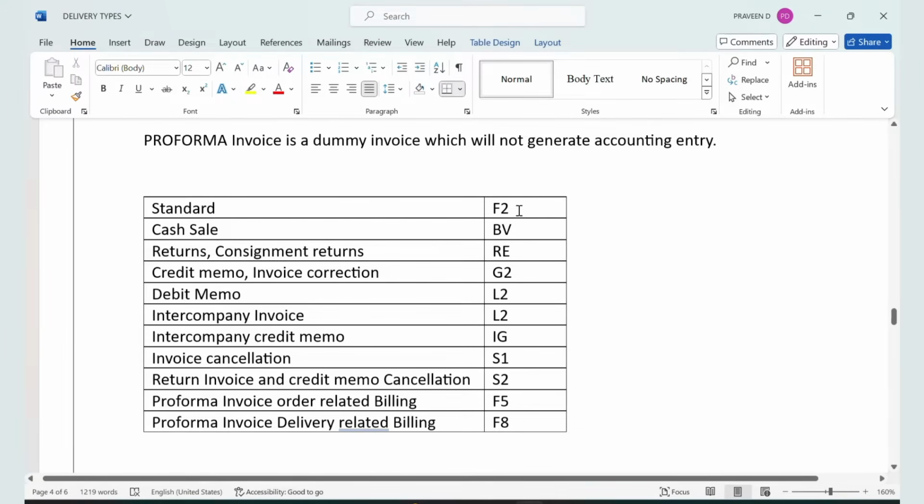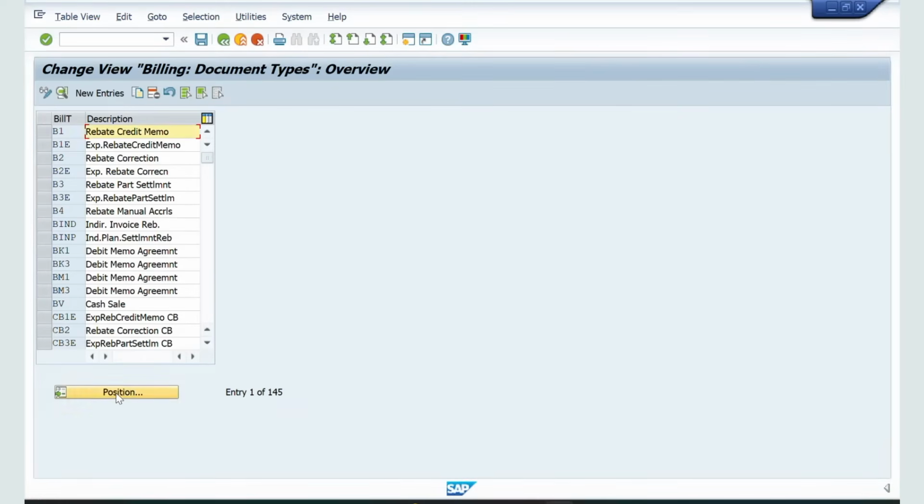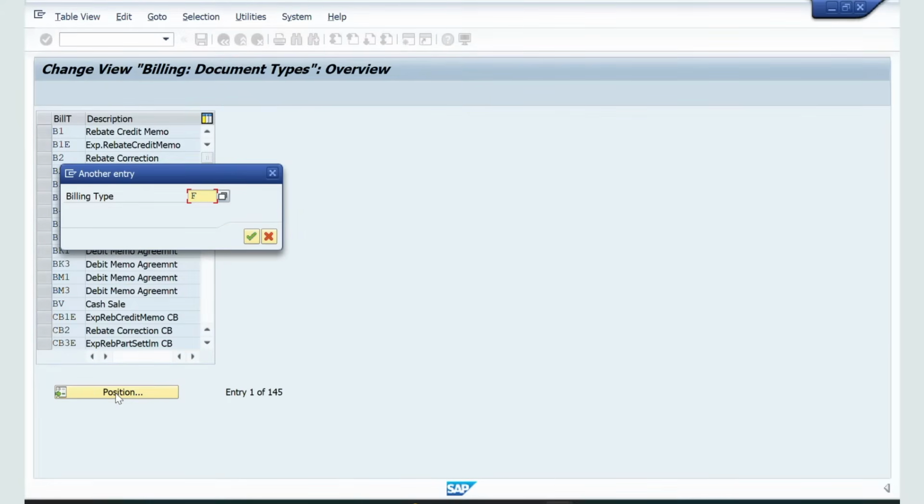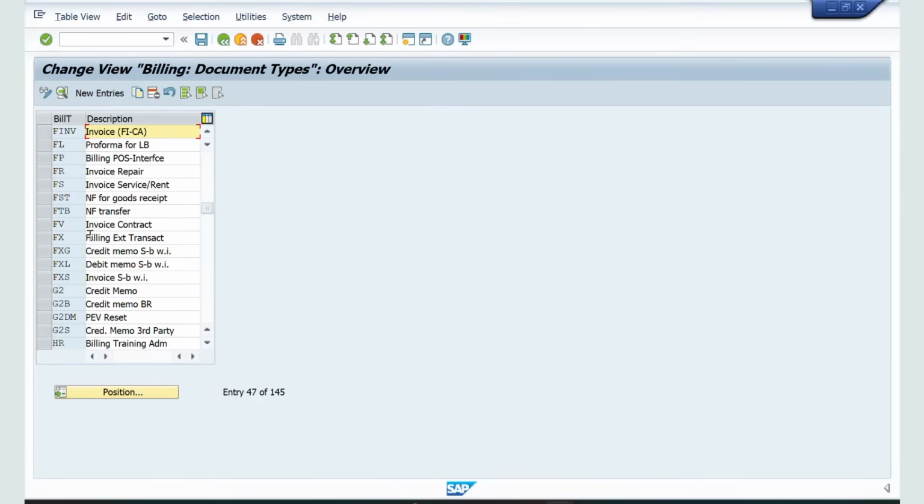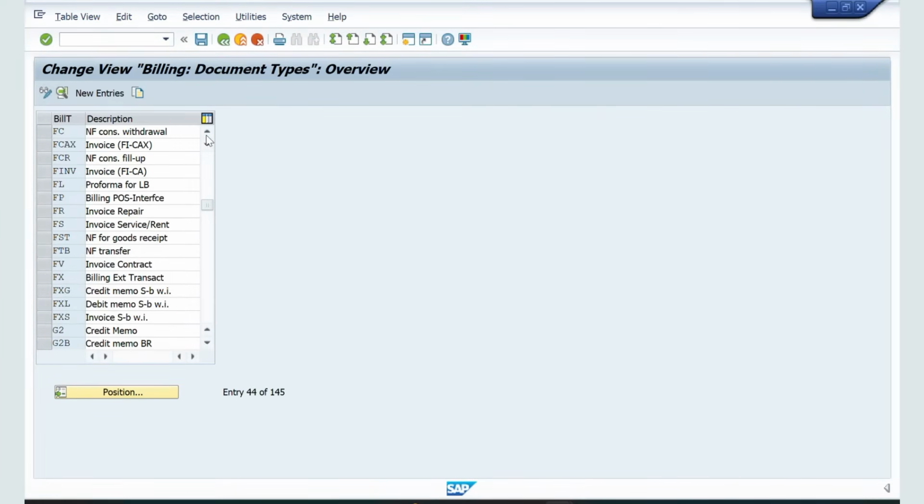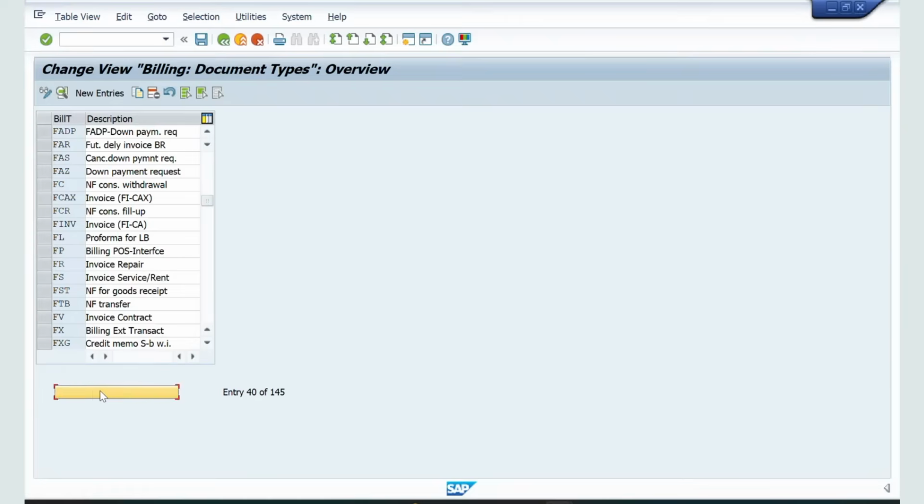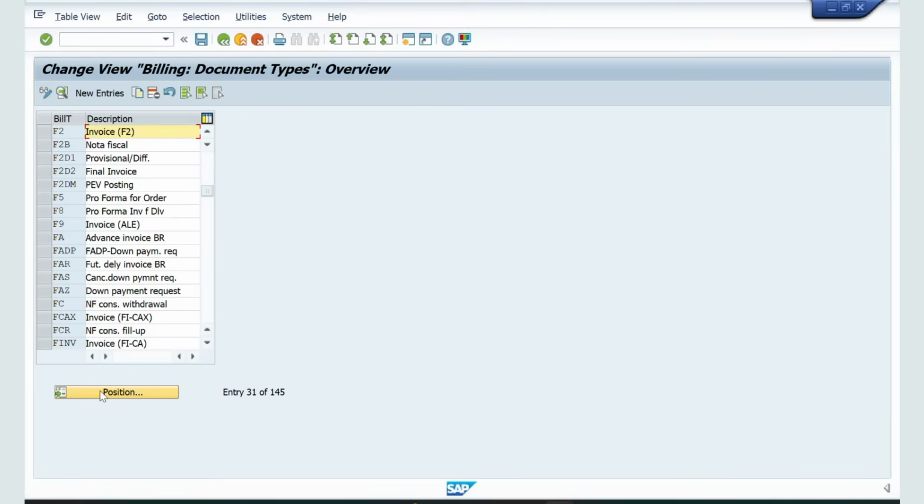Now the standard billing type is F2. I'll go to the SAP screen, click on position, go to billing type F2. Where is F2 here? Billing document type F2. Click enter.